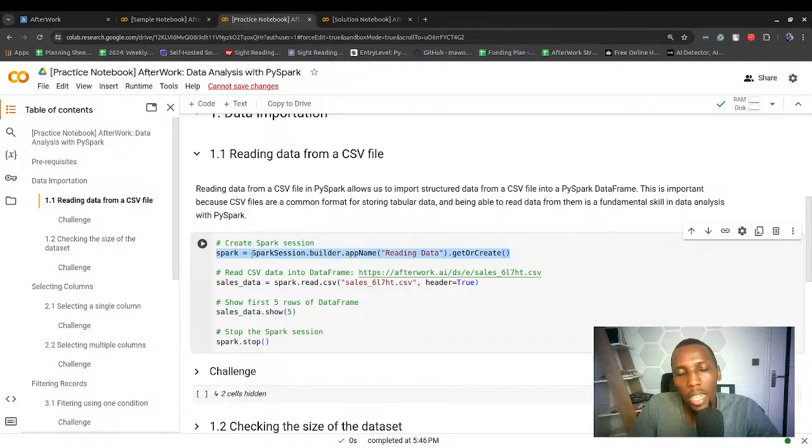So this particular line of code will create a Spark session that will be specifically for this particular task that we want to perform. We want to read data into a data frame. Normally, a data frame in this context would be a Spark data frame. So that's what we want to do.